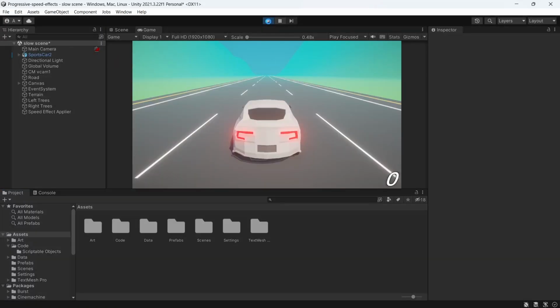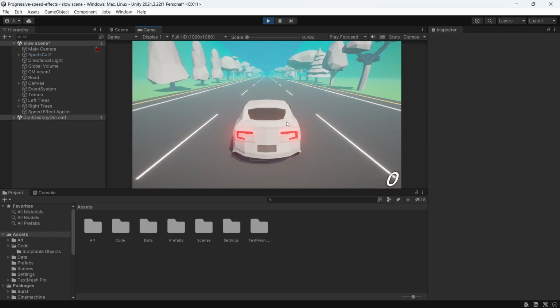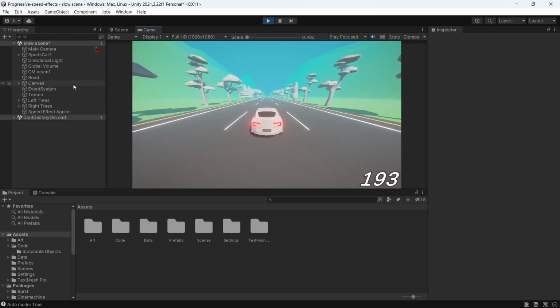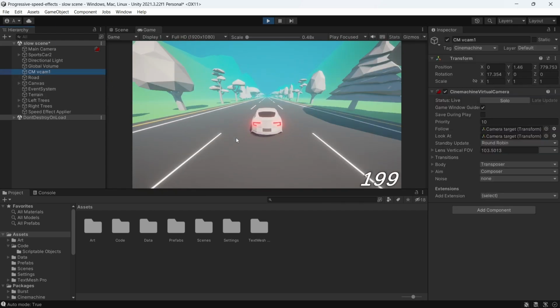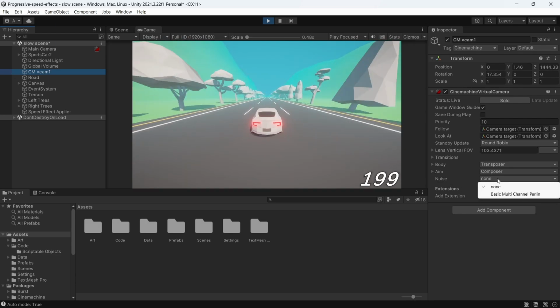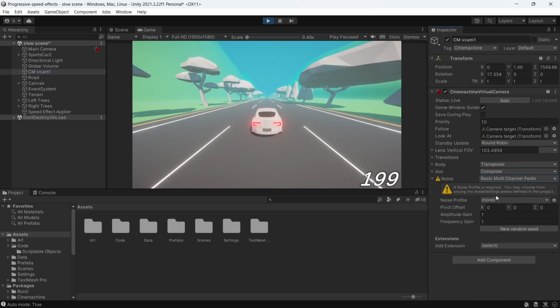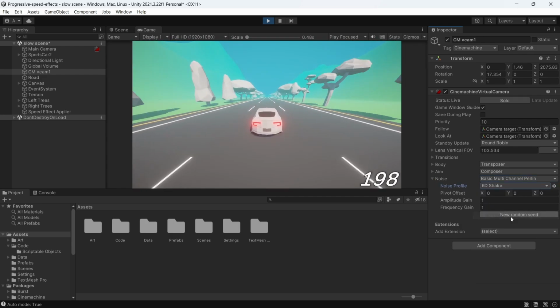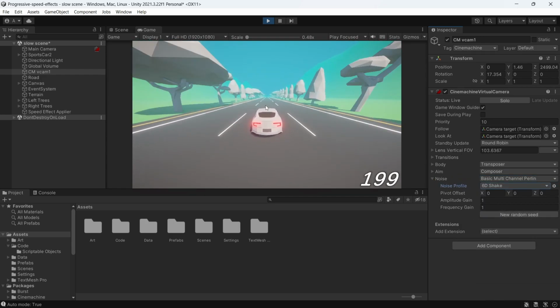And just to show you how easy it is to add another effect, let's add a camera shake effect. When we are at high speed, we can add a little bit of camera shake to make the car feel a little bit out of control. But once again, we would like to apply this effect progressively. So let's create another speed effect script.